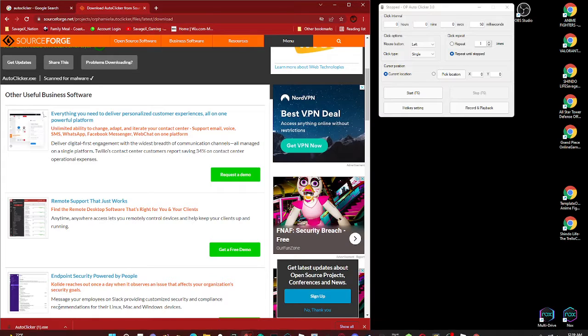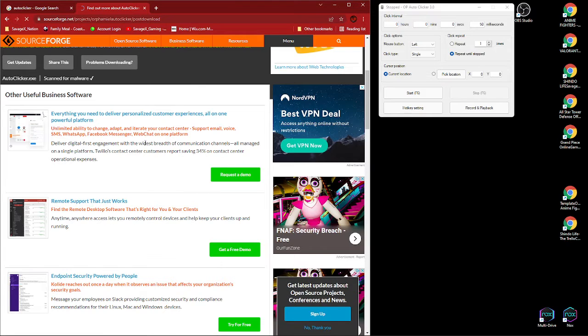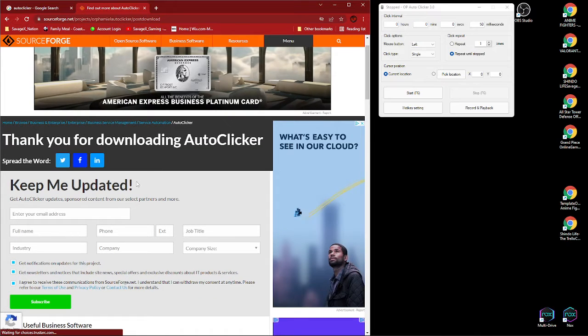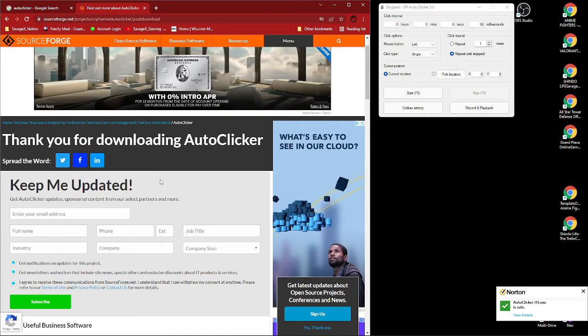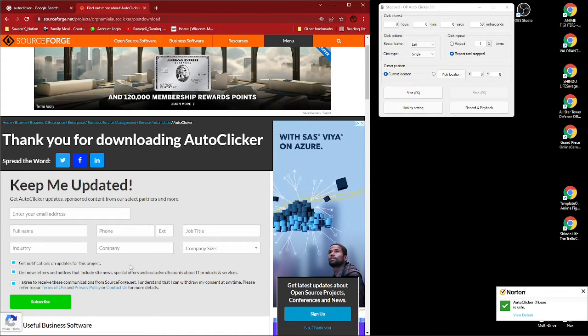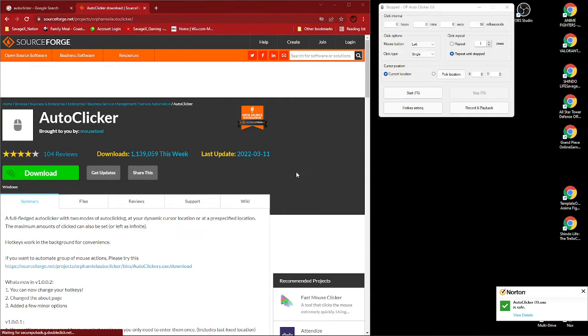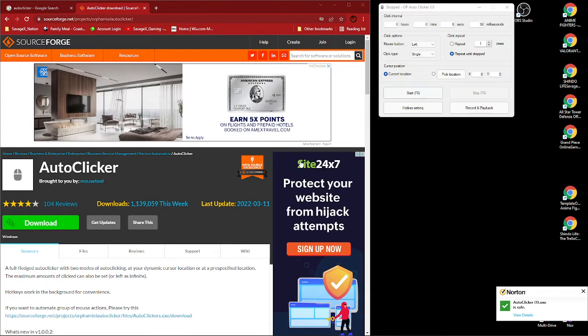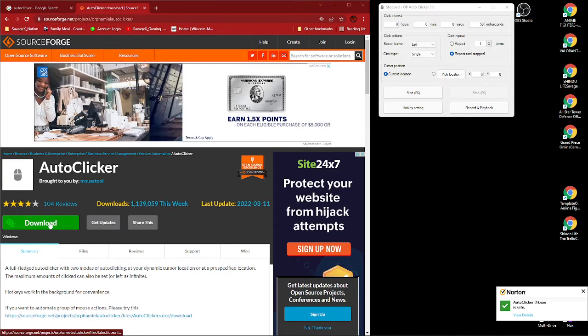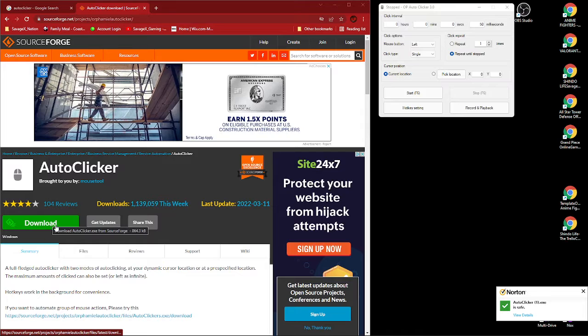You're going to see it down here on the bottom. Right here, go ahead and click that, and then it's going to go through the process of getting the download for you. You don't have to do any of these other things. Once it is done and downloaded, it's going to pop up like this right here.